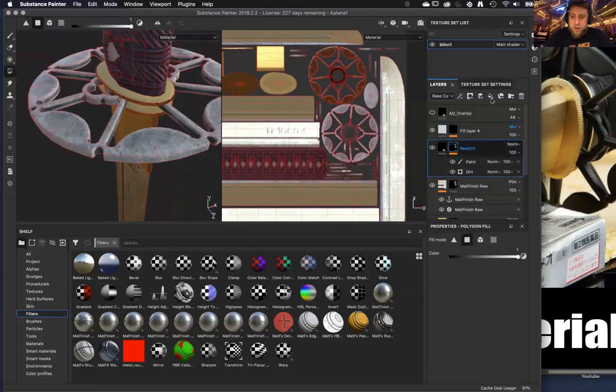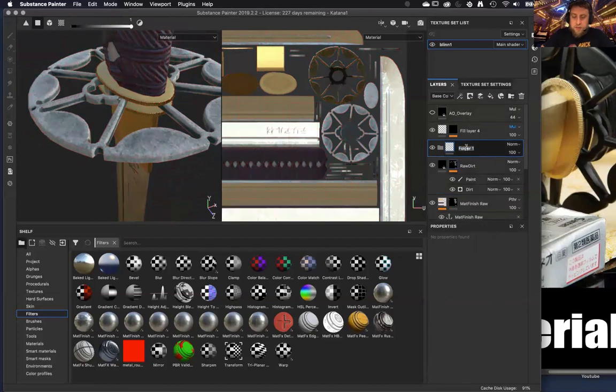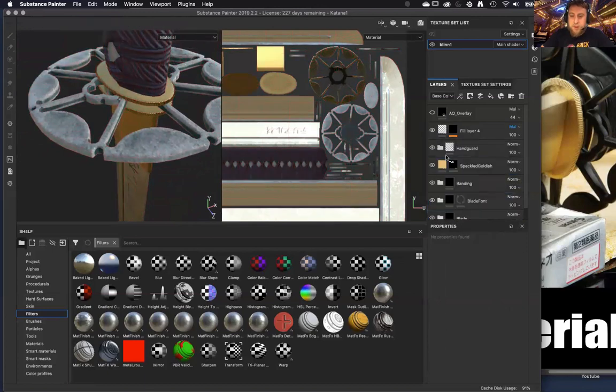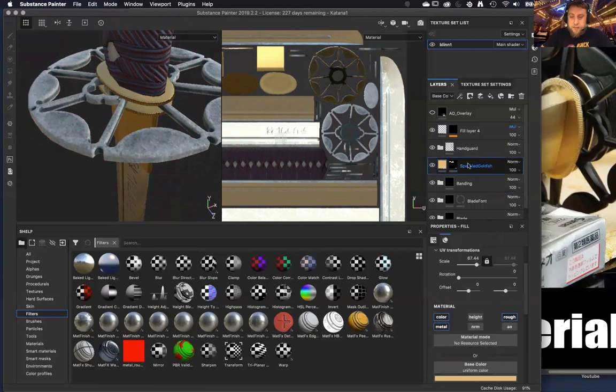So I gotta make sure that I'm keeping this stuff together. This is my hand guard. Good job, D button, for making it in there. There we go. So I've got that guy there. It's my speckled goldish stuff.